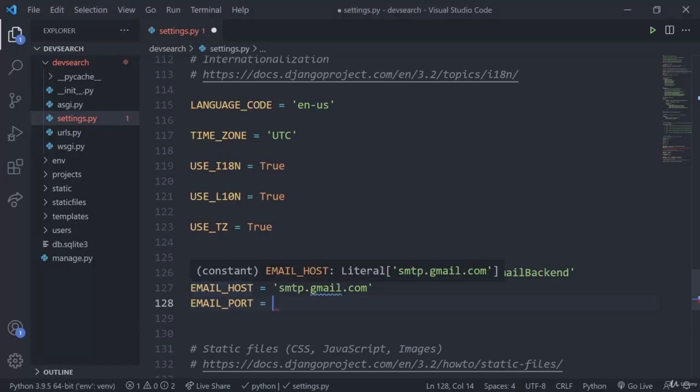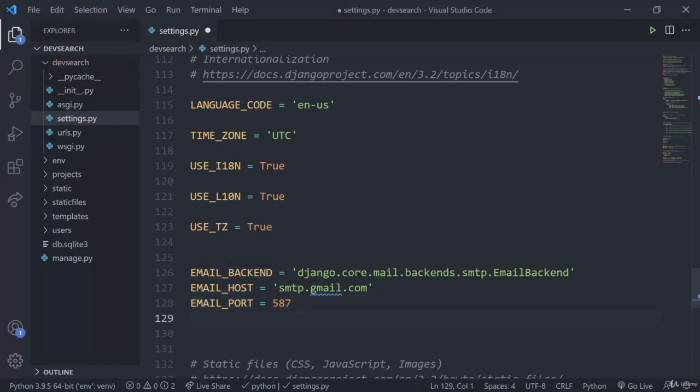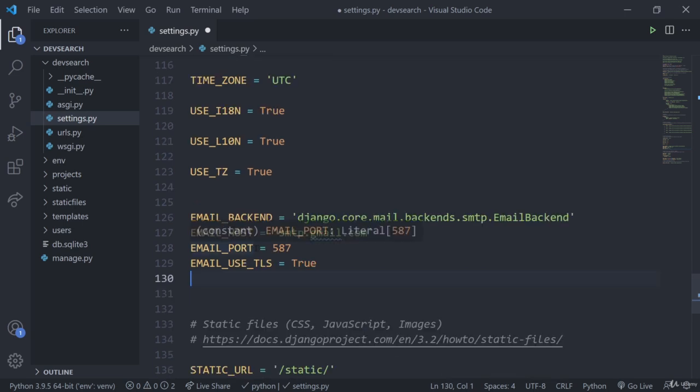So let's go ahead and set that. So 587, and then we can do email_use_TLS, and this is going to be set to true. So we're telling it we are using TLS. Now for the next two, all we need to do is provide it the email that we're going to use. So the email account that we'll actually connect to.